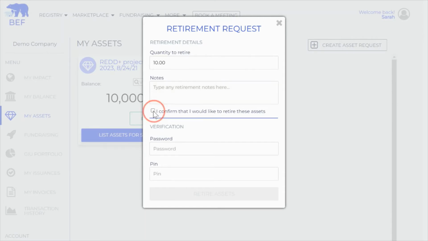We then need to confirm that we wish to retire these units, and then we need to input our password and our PIN. Once ready, we want to click the Retire button. Now, if throughout this process you ever want to stop and maybe look at it at a later stage, just click the cross up in the top right corner.